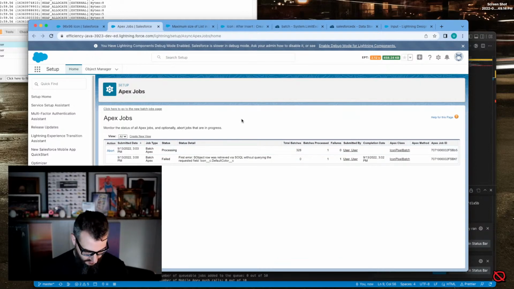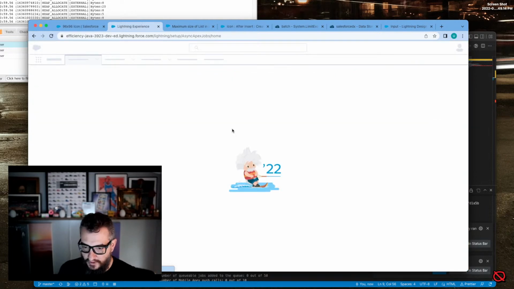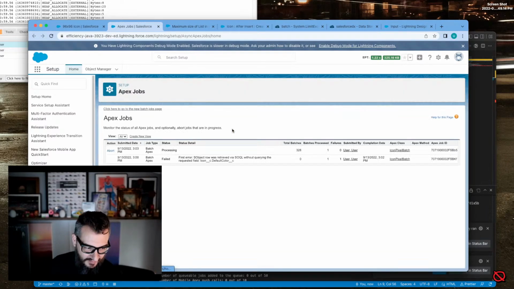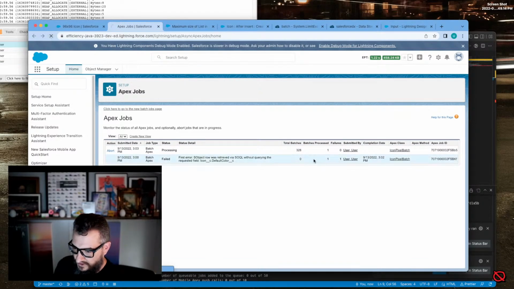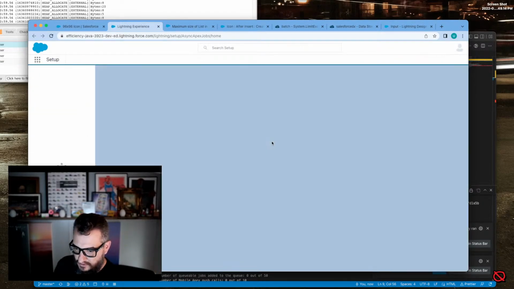Is that right? 328. What's 328 times 200? 65,000. All right. So, and it's processed 1. Okay. Whew. I wonder if it's because of that heap size, right? It's just hauling around a huge data structure from one iteration to the next. There goes another one. I bet you that's it.